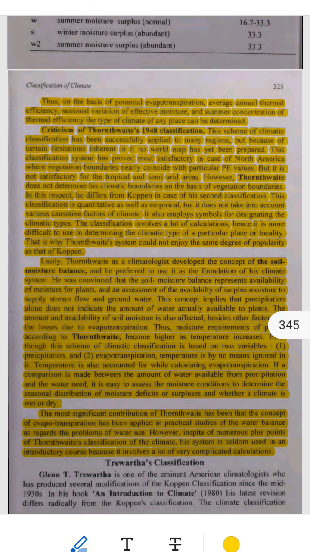One of Thornthwaite's major contributions was the soil moisture balance. This means water balance. He wanted to figure out if plants have enough water in the soil and if there's any extra water for rivers or underground sources. Not just rainfall. He knew that just looking at rainfall wasn't enough. Rain might fall, but temperature and evaporation affect how much water plants actually get.